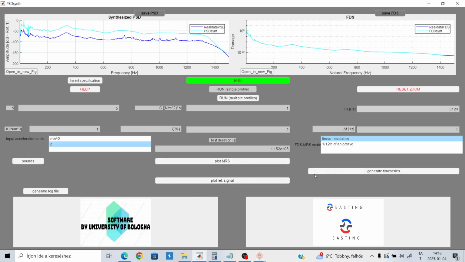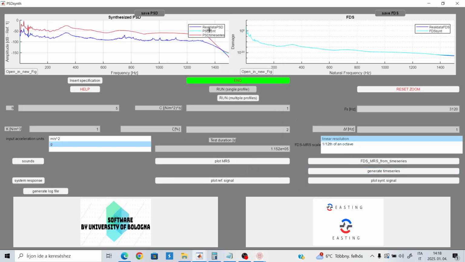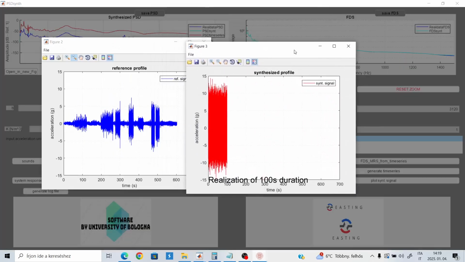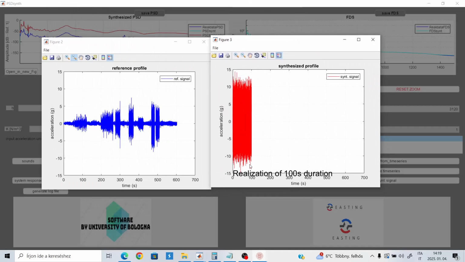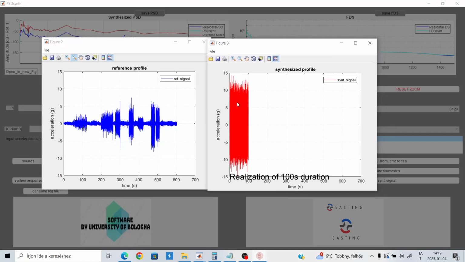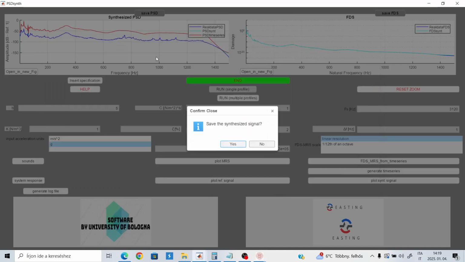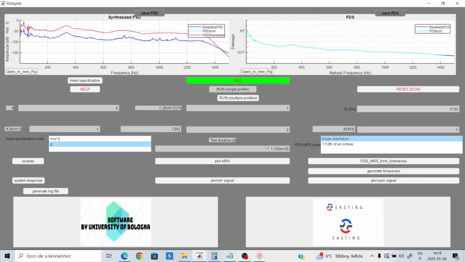Now, I can show you that if I generate the time series starting from the cyan PSD, I have generated the time series, and in particular I can plot the signal. You can see here that I have generated 100 seconds starting from the PSD. This is called the realization of 100 seconds duration. And this red signal was generated starting from the cyan PSD.